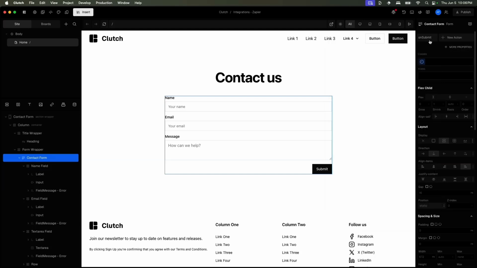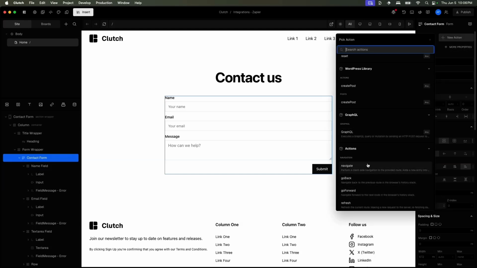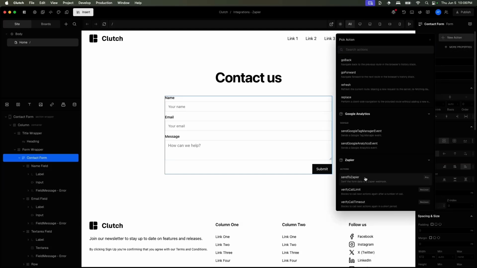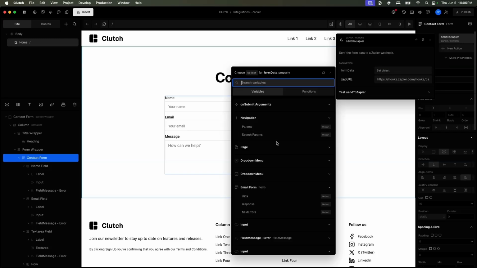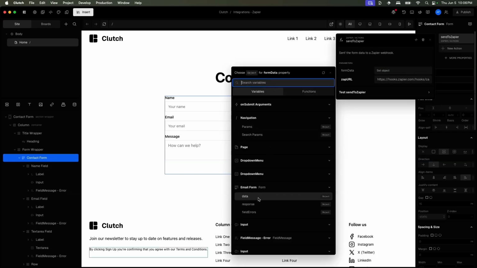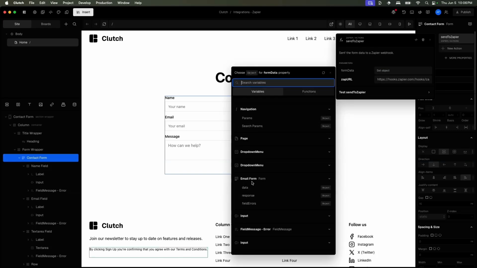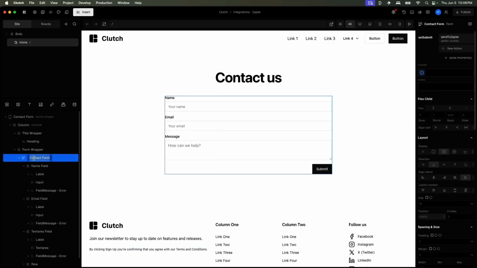So on submit for our form, we'll select our new action. That'll be the send to Zapier action. And we need to take that webhook that we just got from Zapier, add it here. And then we have to supply the action with our form data. So I'm going to click the bind, and this bind's going to open up, and it's going to show our email form, which we could rename. So let's go through and actually rename that, because this is going to be contact form.